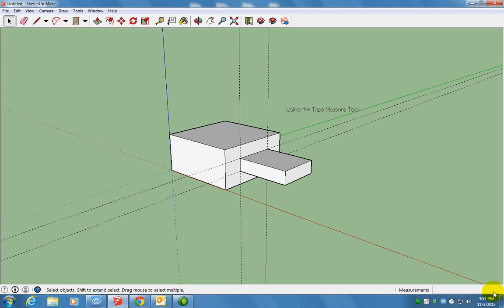In this demonstration, I'm going to show you how to use what's known as the tape measure tool, and we're going to create something very similar to this. The tape measure tool can be found up here on the menu bar, on your toolbar, and there's also a keyboard shortcut with T. So, all right, let's get right to it.